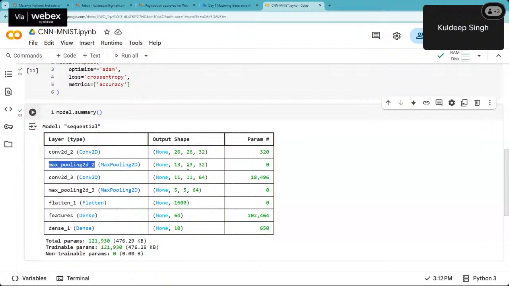Then we have the max pooling layer, it's 2 cross 2. So that will be the output dimension. Why are the parameters 0? Because there are no learnable parameters in the max pooling layer. The third layer is again a convolution layer, where we are using 64 filters. So it will give us an output of 11 cross 11 cross 64. Again, we are using a max pooling layer, then a flatten layer, then the features layer.